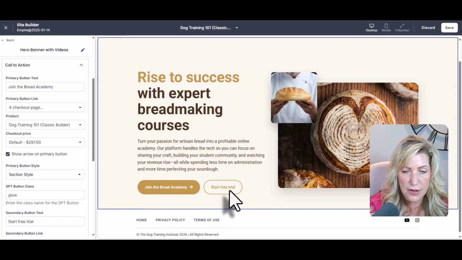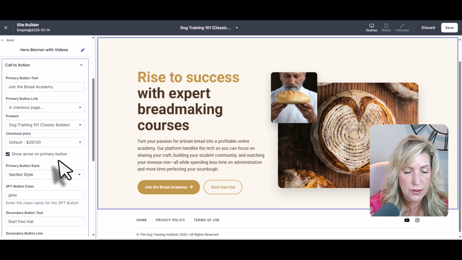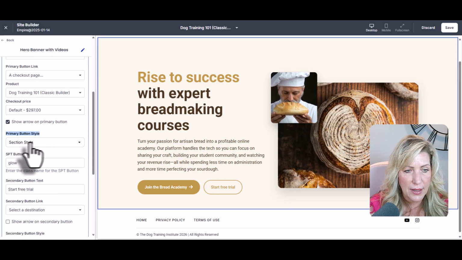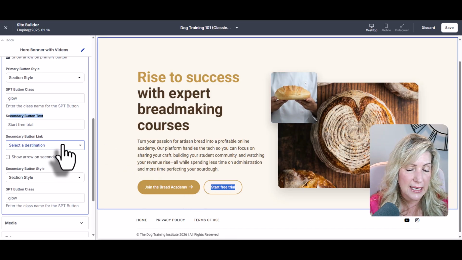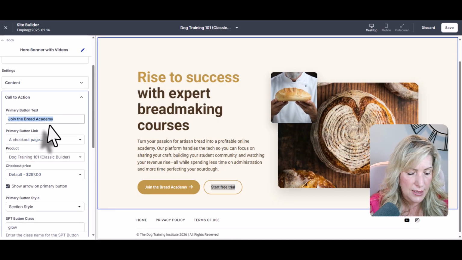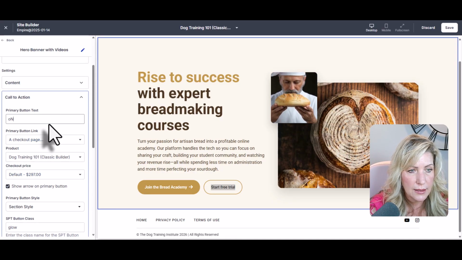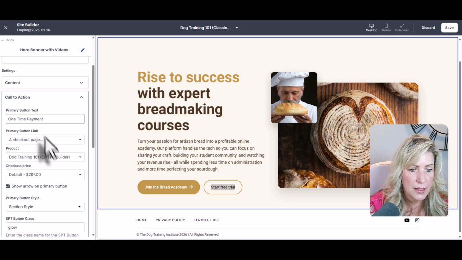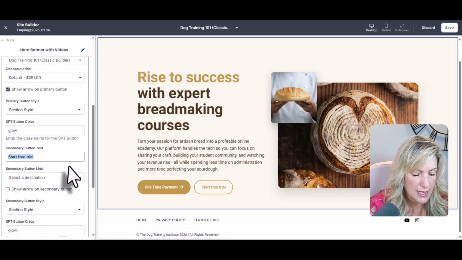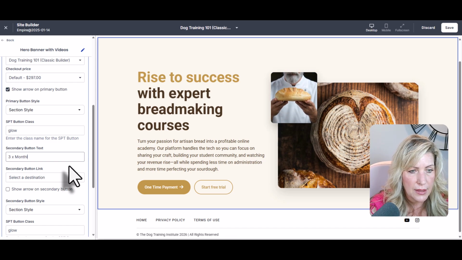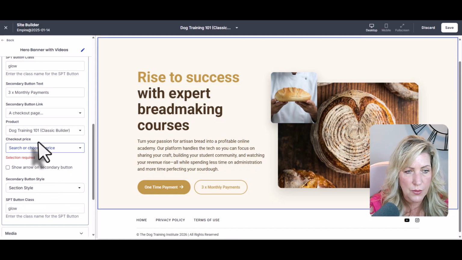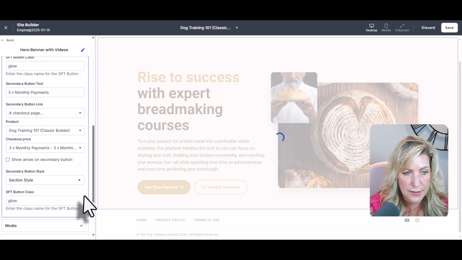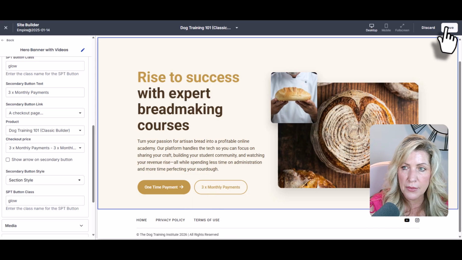Now this one here, it says start free trial. I don't have a free trial for this course, nor would I. So for the primary button style, we'll just use the section style, that's fine. And the secondary button text, because I have two prices for my course, I'd probably put the secondary price in here. So maybe the first one I would say one-time payment. And for this one, I might say 3 monthly payments. And for this one, I am going to still lead to a checkout page, but I'm going to choose the price of the 3 monthly payments. Okay, so those are now linked properly. I'm going to save this.